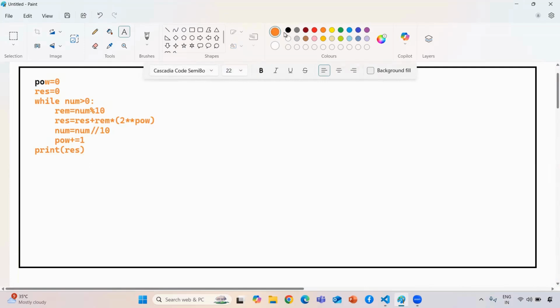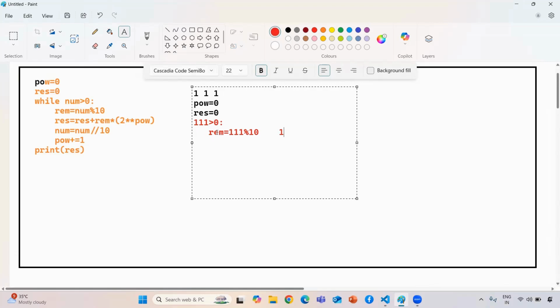So guys, if you see here, first my value will be 111. Now it should be checking from 111. As of now, my power value will be 0 and my result value also 0. So start from here. In the first iteration, while 111 greater than 0, yes, this is correct. After that, you need to find the remainder. So 111 modular division with 10 will give me 1 as my output.